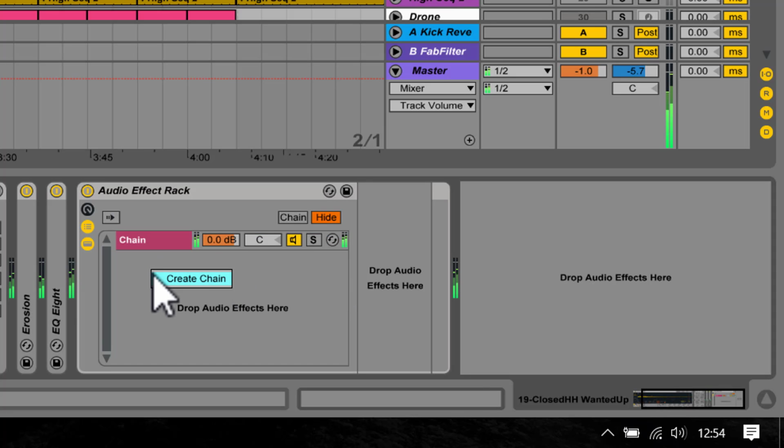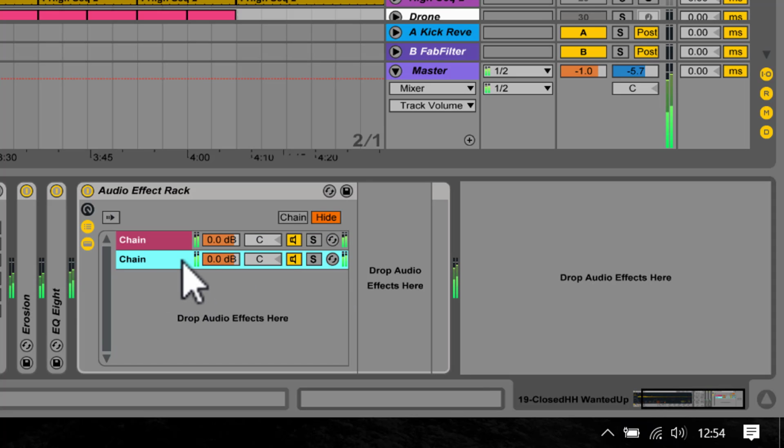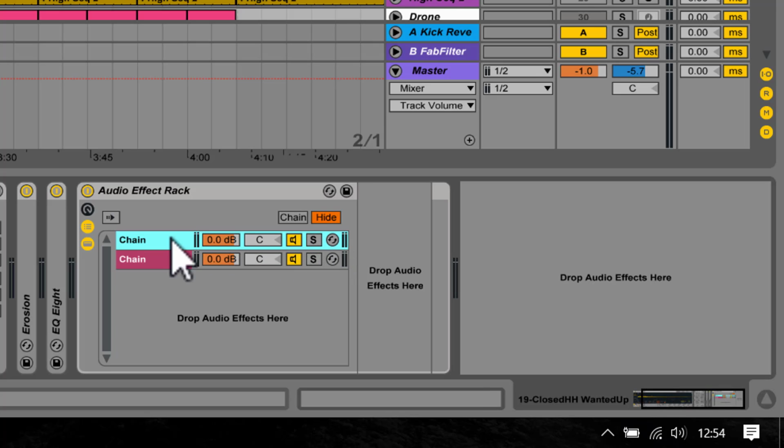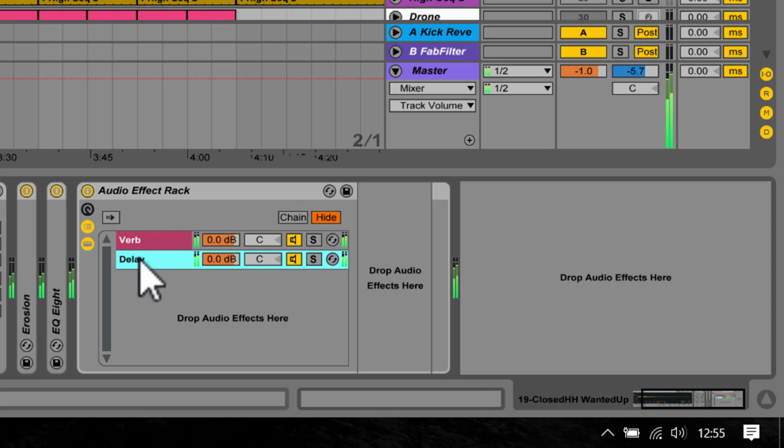Now, if I create another chain, we're taking a separate split of the audio. So the sound from the hat is coming down chain 1 here. Let's just call this verb. And then also a second split of it is getting taken down this chain. Let's call this delay. And now you can hear that the result of that is that it sounds louder. If I turn this off and on, we've got a jump in volume.